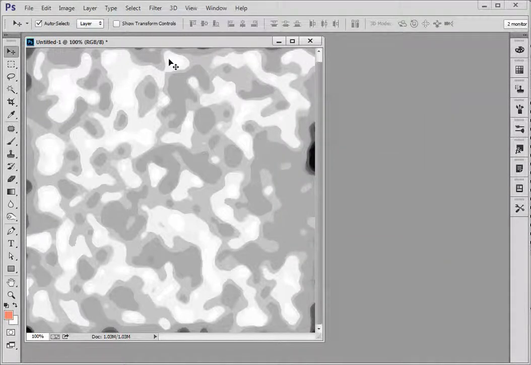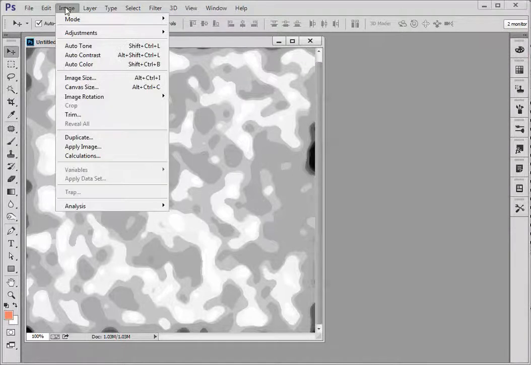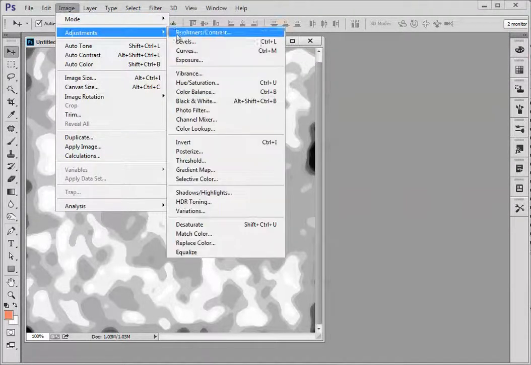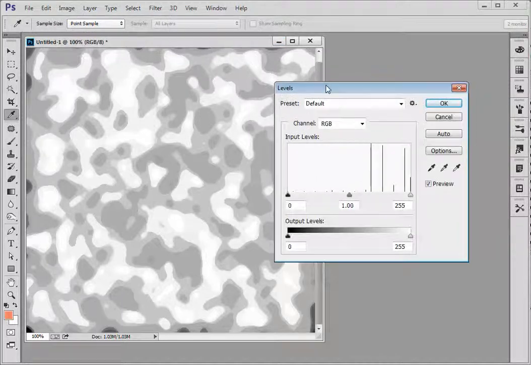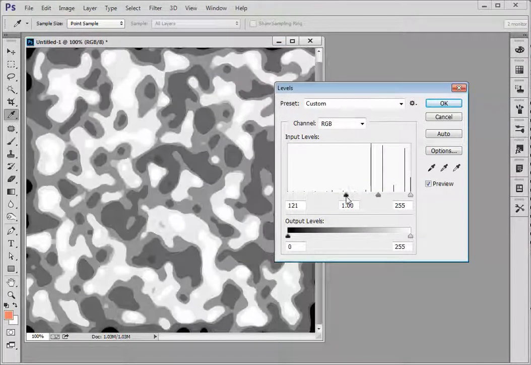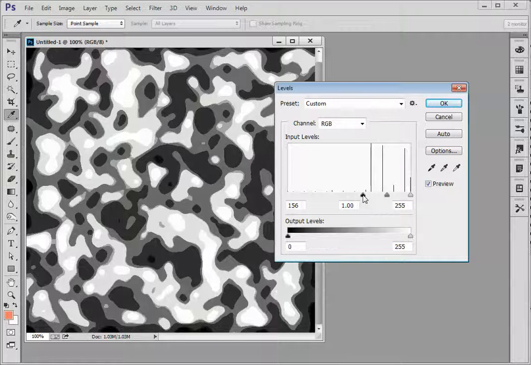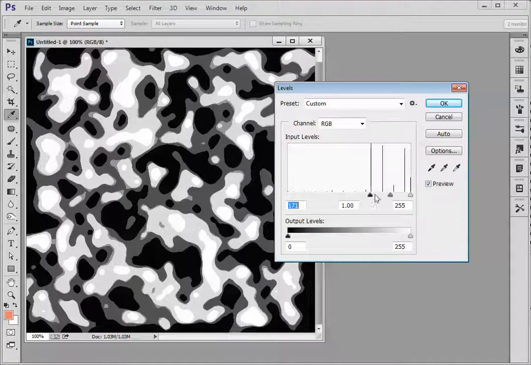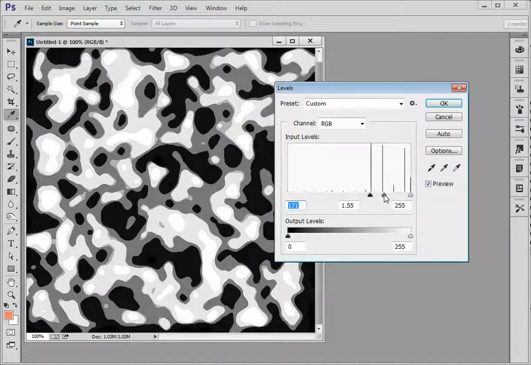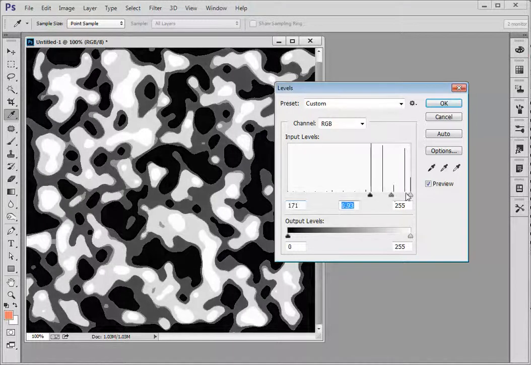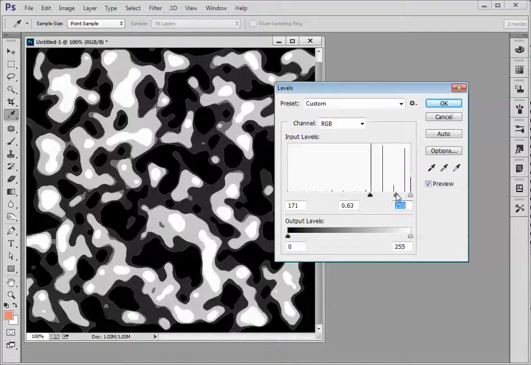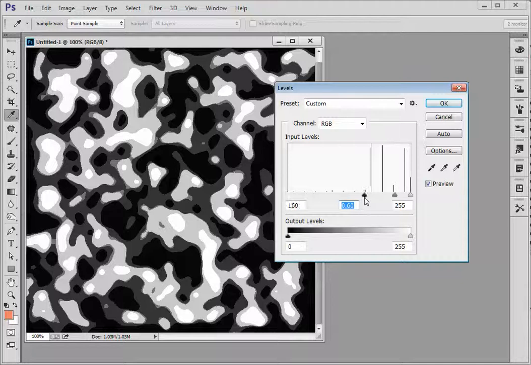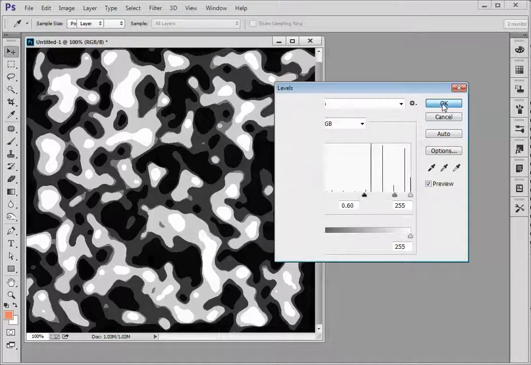Again, I can use it as it is, or I can use the levels command again. Image, adjustment, levels, to come in here and see where I want the values to be. At this point, I want to push my values more closely together and see if I can separate these two values at least a little bit more. Okay. I think that pretty much does what I want. So I'm done with this for right now.